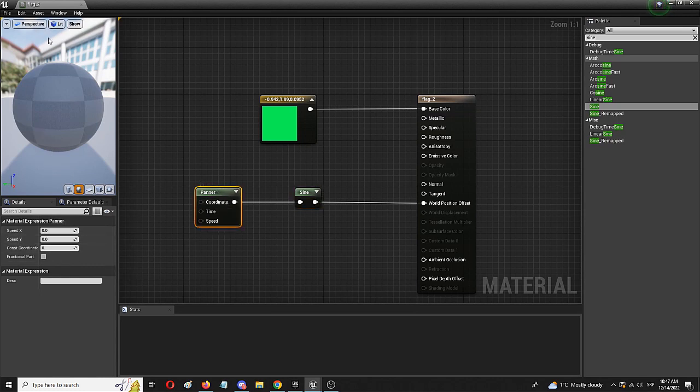Speed x is how fast the elements move on the x-axis, and the speed y is the y-axis. So I'm going to set both of these to 0.9 and I'm going to set this to 0.8, so it's not completely the same, and I'm going to save it.